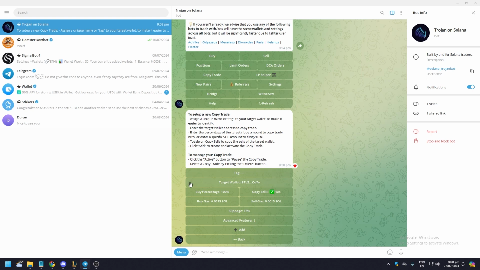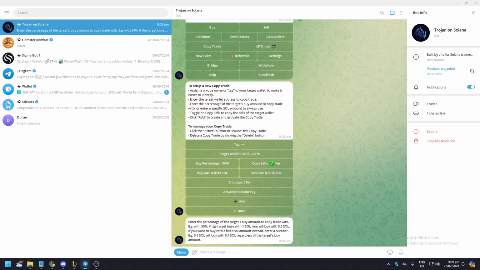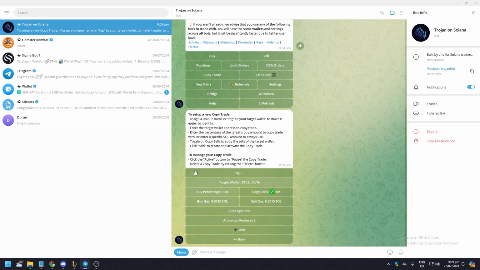copy trade with. And you're going to have a few options here. Target wallet, as you can see, we already made that. And then you have buy percentage, so you can just click on buy percentage, the percentage of the target's buy amount to copy trade with you. So 100%, you can do 100%, but for example, let's do 10%. Right, there you go. Now it is set at 10%, as you can see here.